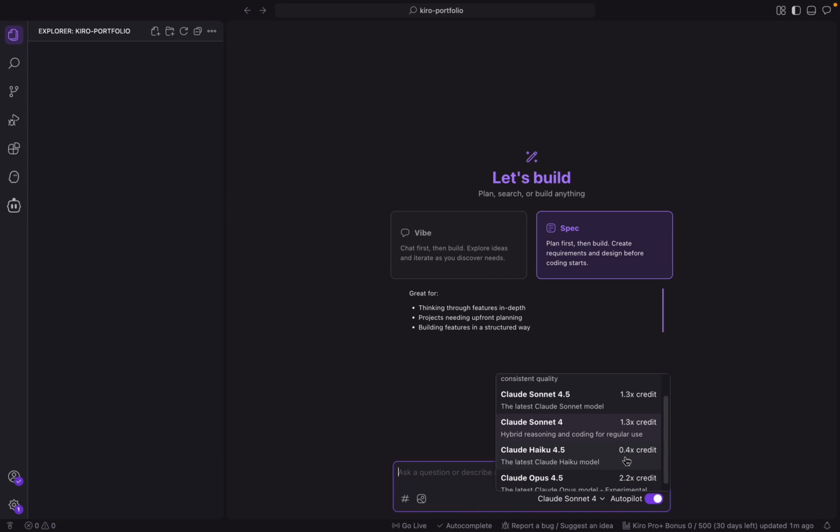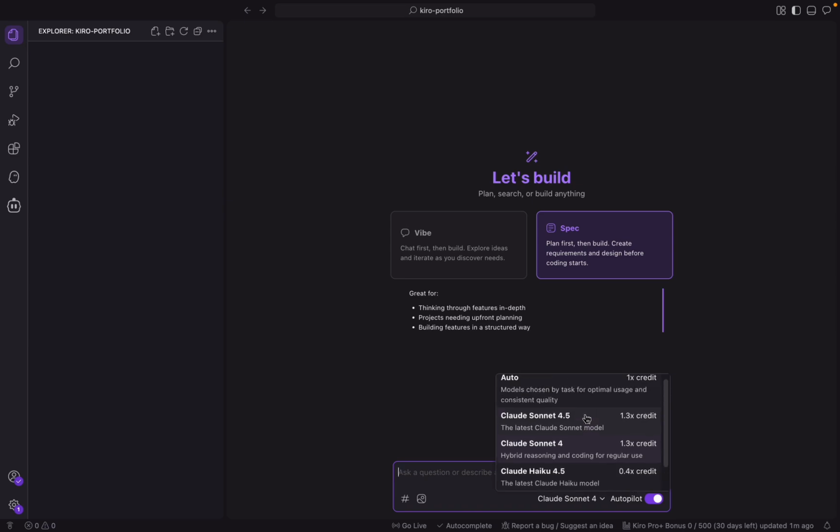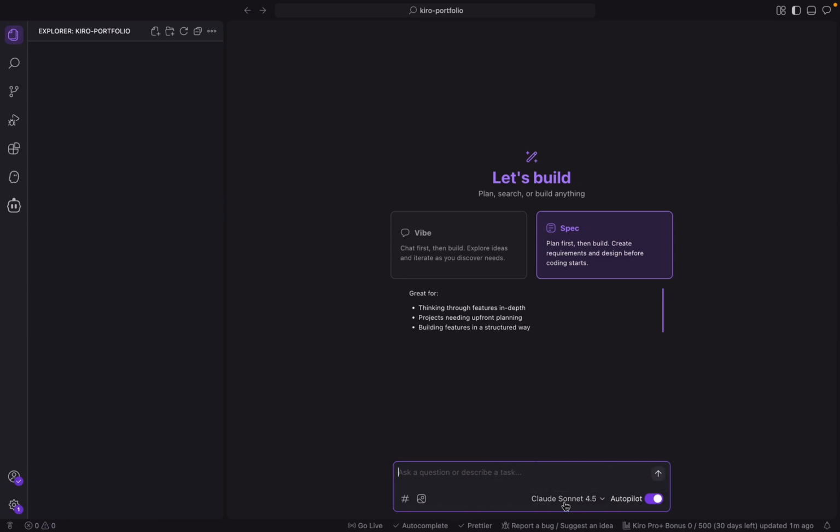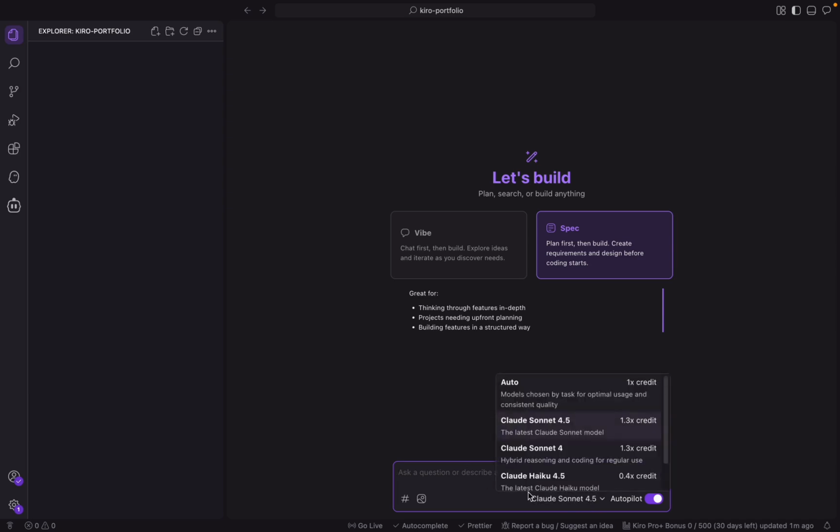Let's see. This has a low credit. The latest Claude Sonnet model. Okay, let's use Claude Sonnet 4.5. Let's use this model, right?